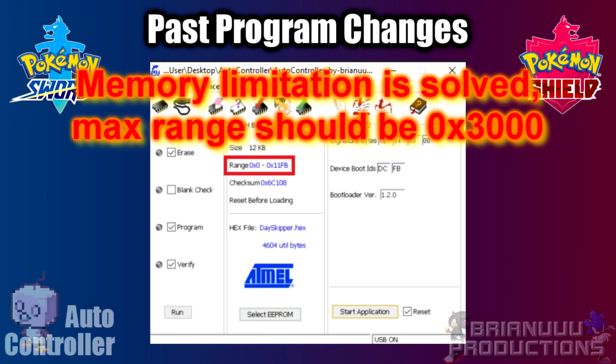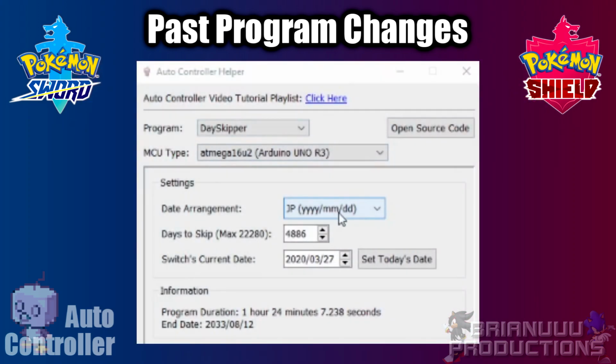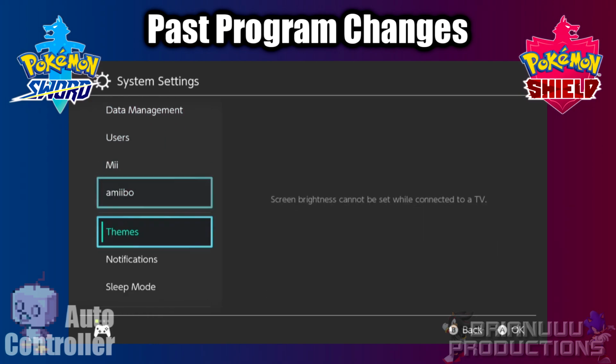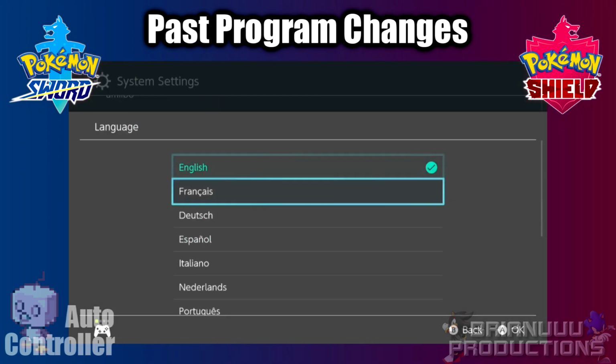There are tons of changes for all the programs because the memory limitation problem I mentioned before has been solved. The date skipper US, European, Japan is now combined into one program. You just need to select the date arrangement you currently have. But I still recommend you change the language to Japanese because it is still the fastest.